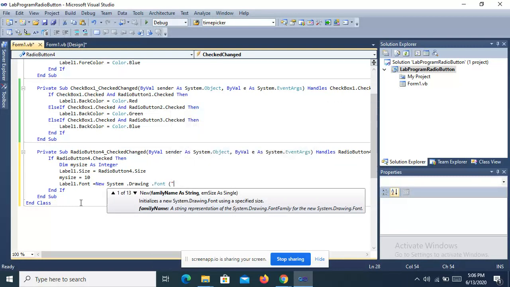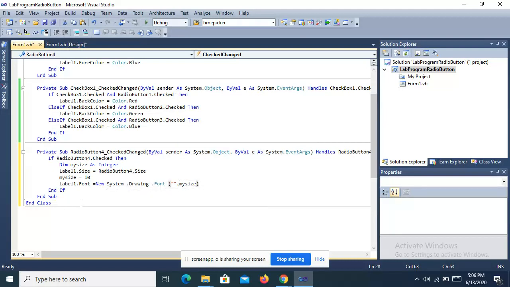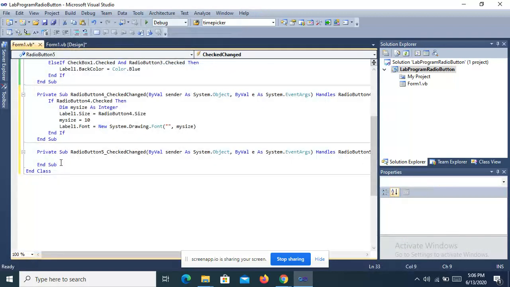To which size am I changing it? To mySize. What is the value of mySize? It is 10. So now I have set the font size to mySize, that is 10. Okay, so this is the code for radio button 4. Whenever radio button 4 is selected, along with that, the font size will be increased to 10. This welcome.